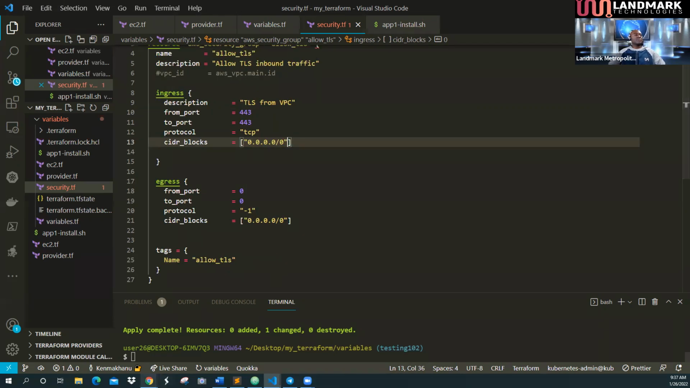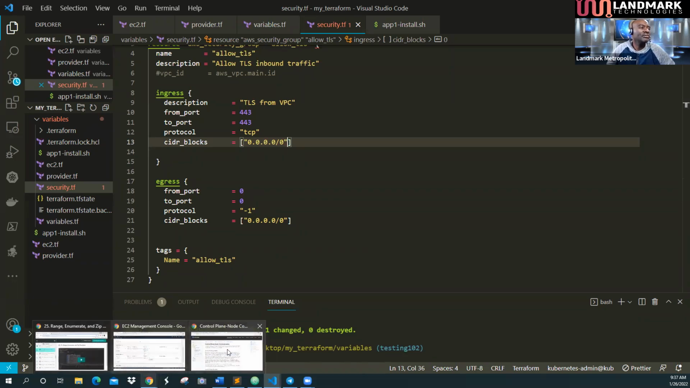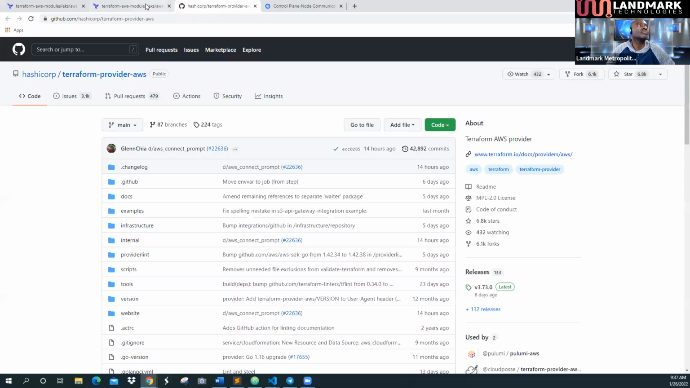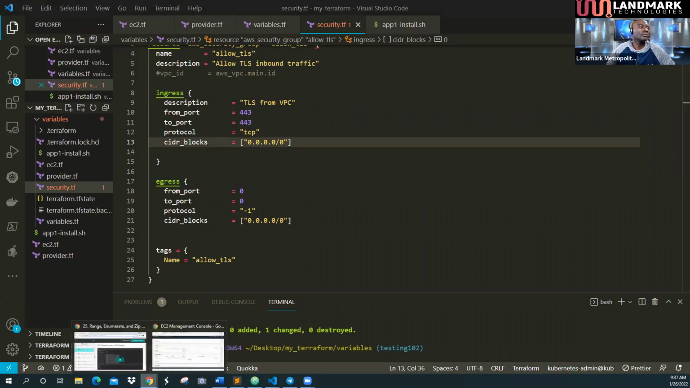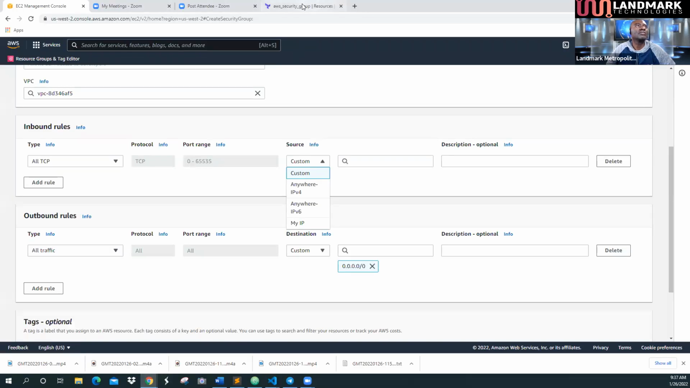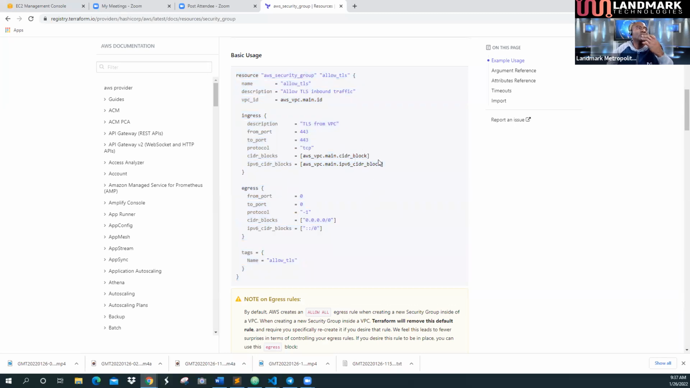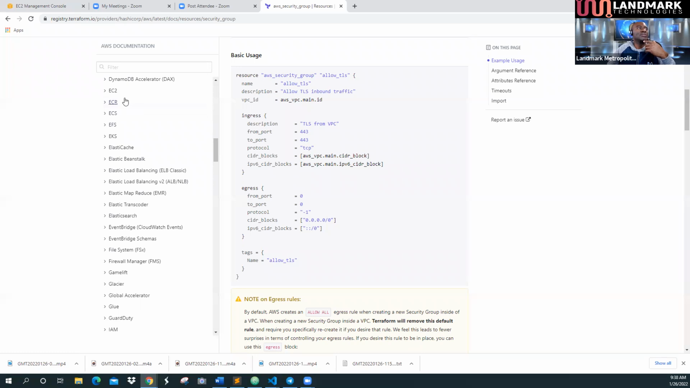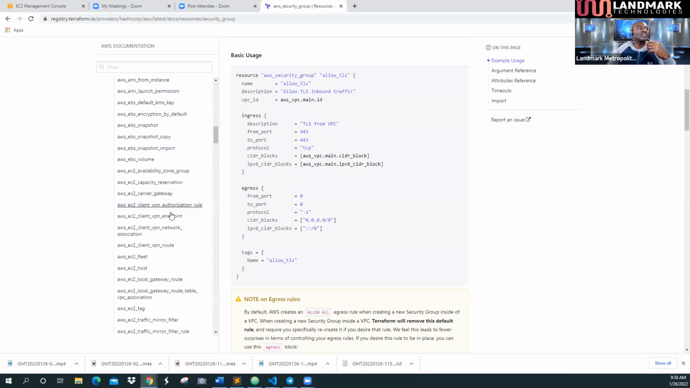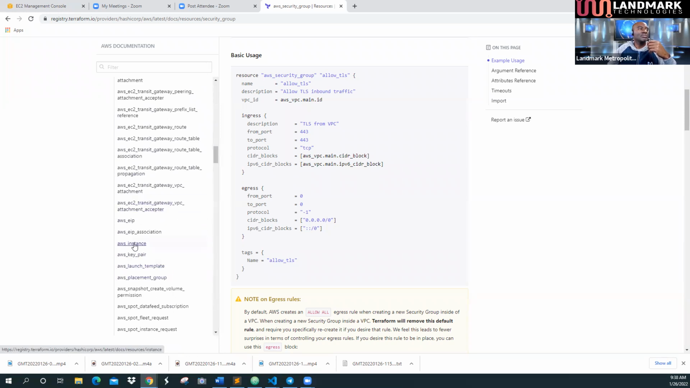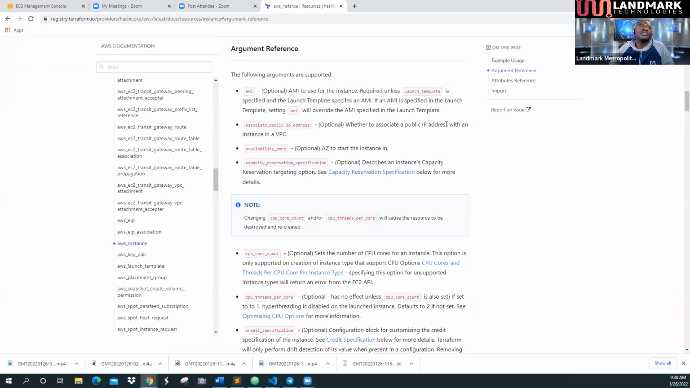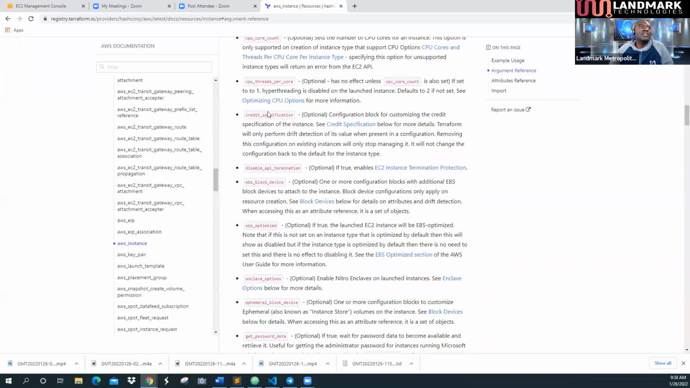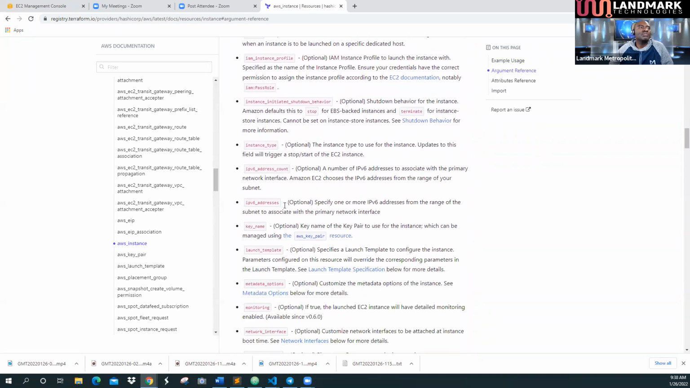Okay. Now, if we go to our documentation on security group, we are now creating a security group, but we want to attach this security group to our EC2 instance. So if you go to your EC2 instance, and look at the AWS instance, what can you input? So you look at your arguments right here. Let's look at how we can attach our security group.